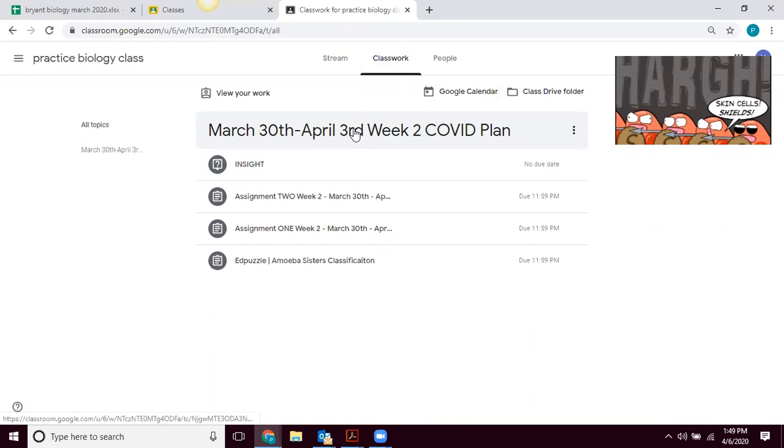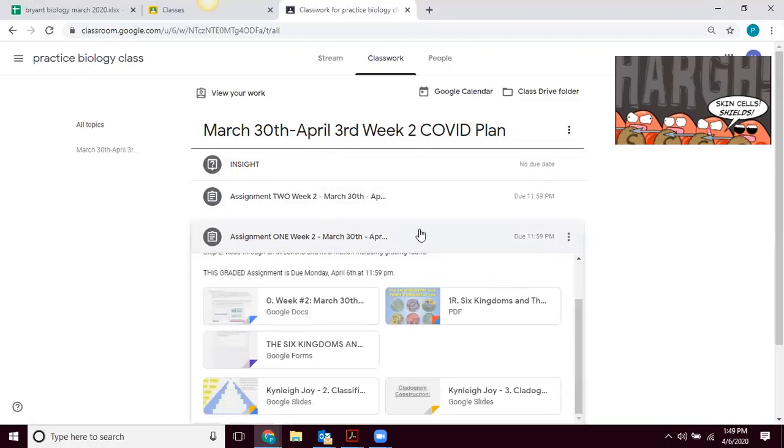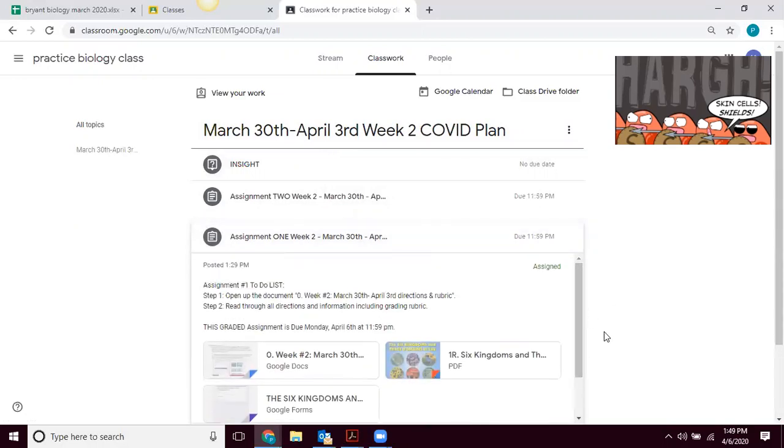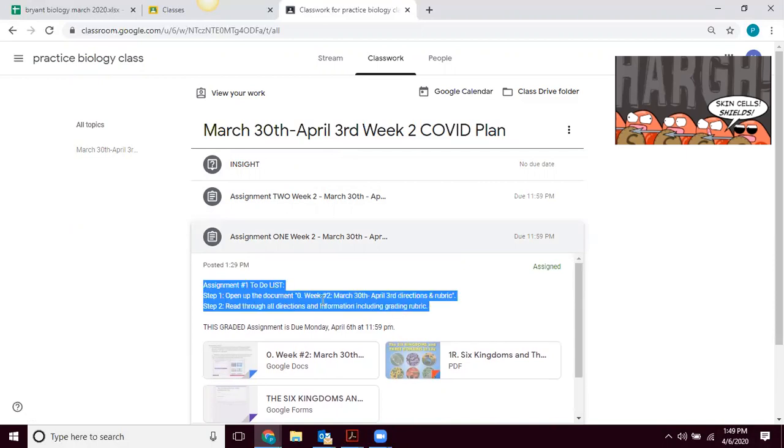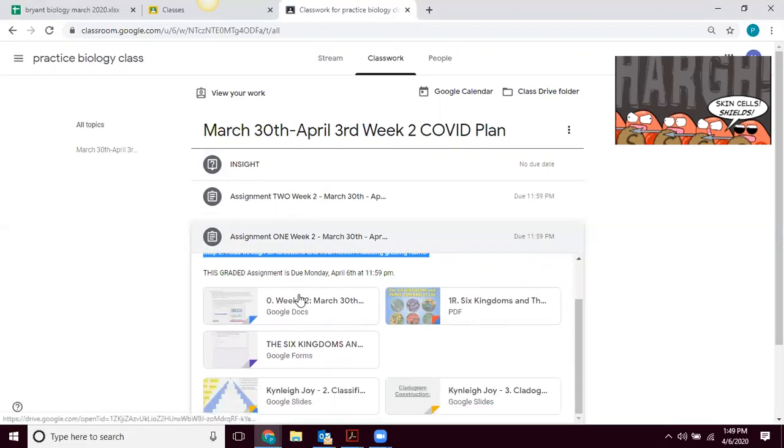So right now, I just want to make sure that you know how to do what is expected of you this week, okay? So I would first just go to assignment 1, week 2. I know that this looks kind of overwhelming when you have it all here. Hold on, let me see if I can move something. Okay, there we go. So you kind of have a short to-do list here. Assignment number 1, to-do list. Step 1, open up the document 0, week 2, March 30th through April 3rd, directions and rubric. Number 2, read through all the directions and information, including the rubric.